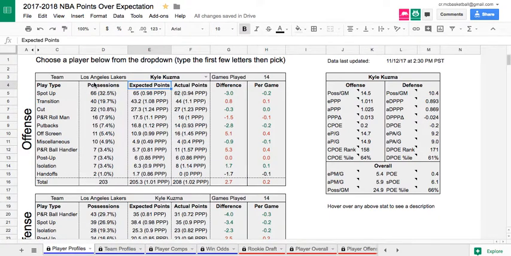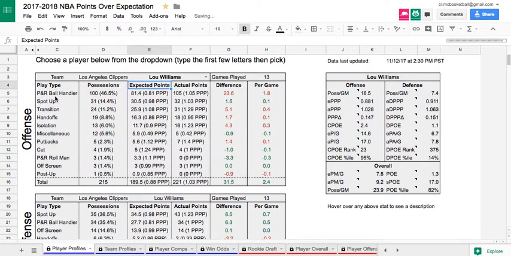So I picked Kyle Kuzma, team's Lakers. It shows how many games he's played. This will update, and they'll be in order of usage. So he spots up the most. So 32.5% of his possessions are that, 66 of them. So these will change. So if I change this to Lou Williams, these will change.